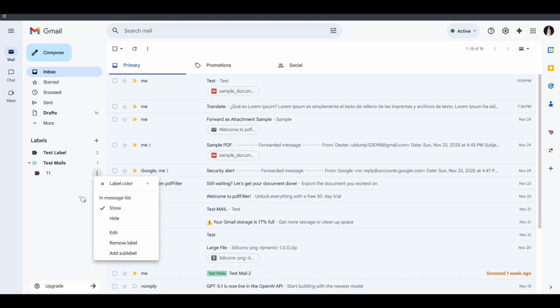Start by opening Gmail in your web browser. Once you're in your inbox, look over to the left sidebar. This is where you normally see sections like Inbox, Sent, Drafts, and a little further down, your labels.